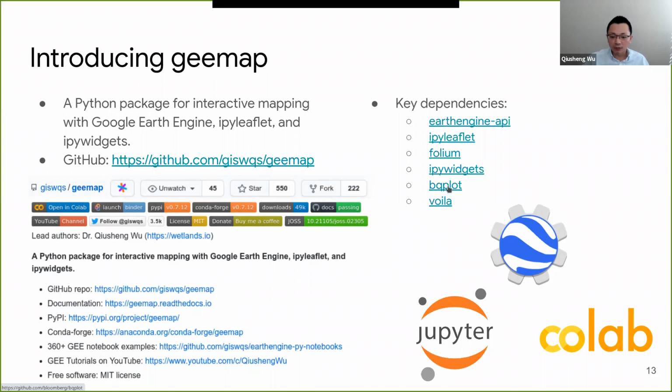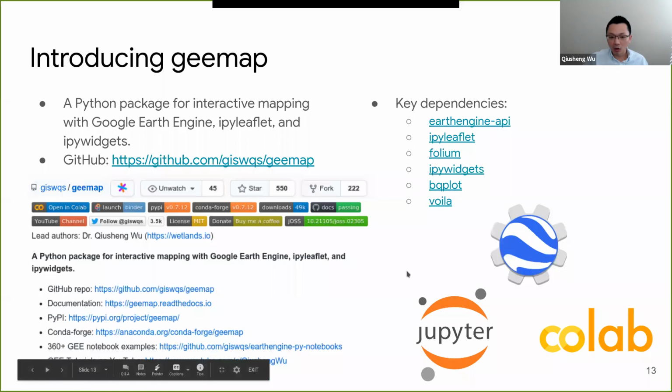And bqplot is the one for doing plotting. If you need to plot something using Earth Engine data, for example, like matplotlib, this is the package that is integrated with the Jupyter notebook. And Voila is the package that, at the end, lets you turn your Jupyter notebook into a web application. Basically, you can publish your notebook to the web so that people without any coding background can still use your application. And the package is designed to run on either Jupyter notebook or Colab.